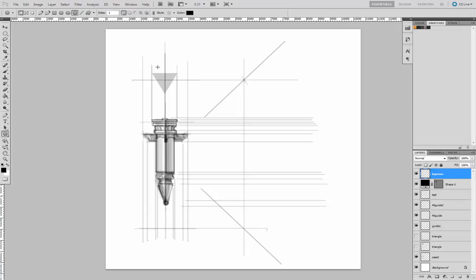Now with this triangle indicating the top view, we can now just do some line work. I'm just going to create sort of broad strokes here in Photoshop. I'm just going to run some lines through, just so I can turn that off. It's a bit of a distraction. So we have our triangle indicated roughly here.